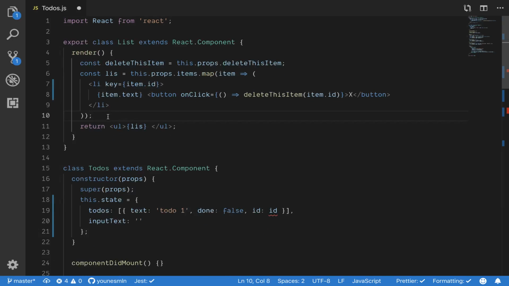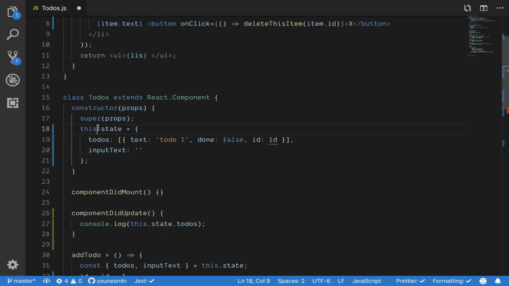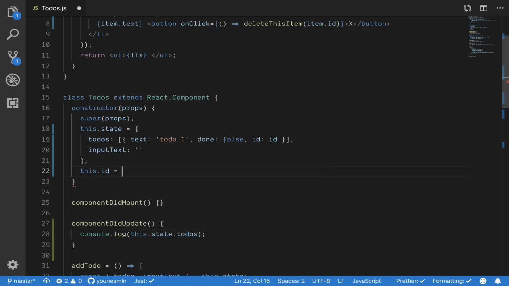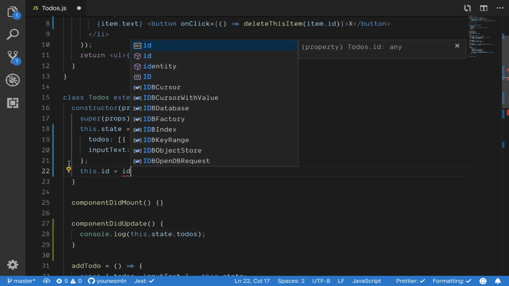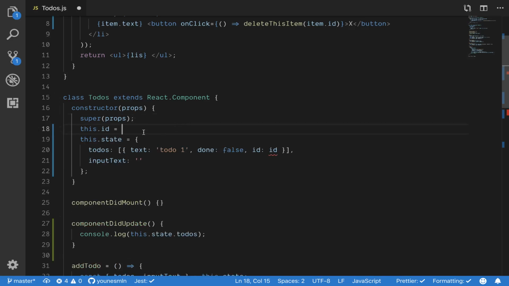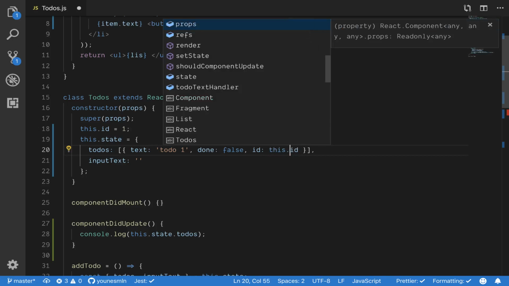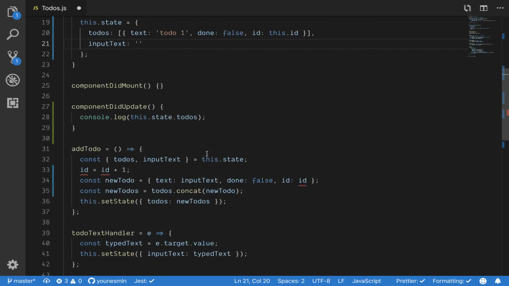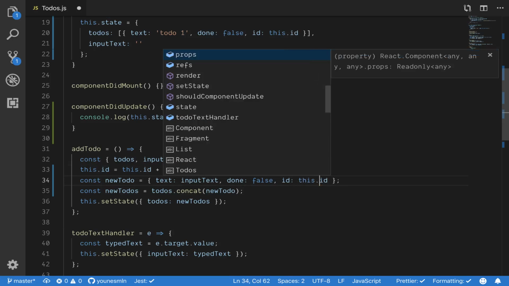No, that. We can put this inside the constructor. So as we are saying this, we can say this dot id equal 1. We simply move it here. Okay, and here we don't say id, we say this dot id. And here we say this dot id equal this dot id plus 1. And we say this dot state dot id.